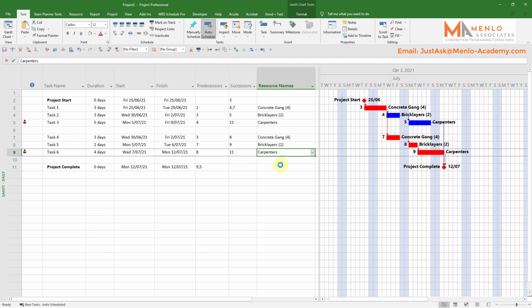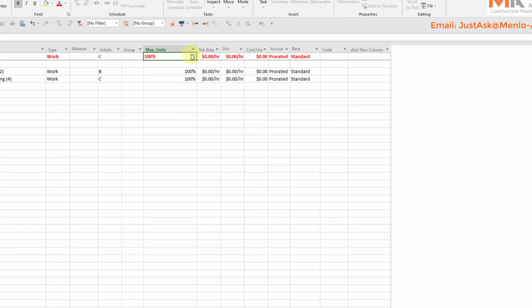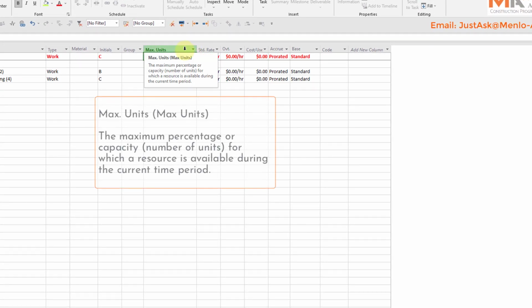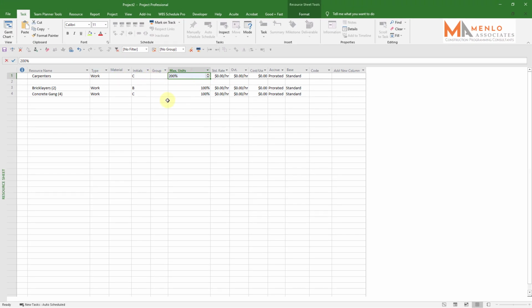The other way I could do it, if I take this out, you see where it says here maximum units, and if I just hover over that, what this is telling me is a carpenter working 100% of his time is working 8 hours a day. That effectively means 100% is 1 carpenter. I could increase this to 200%, which essentially now is telling me I've got a pool of 2 carpenters.